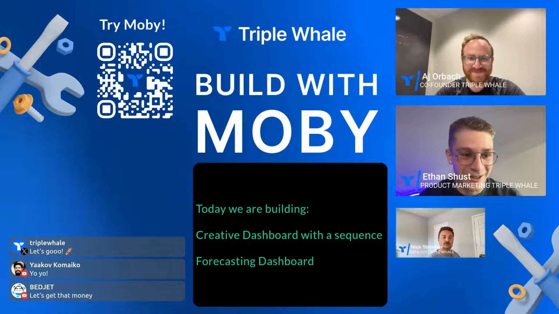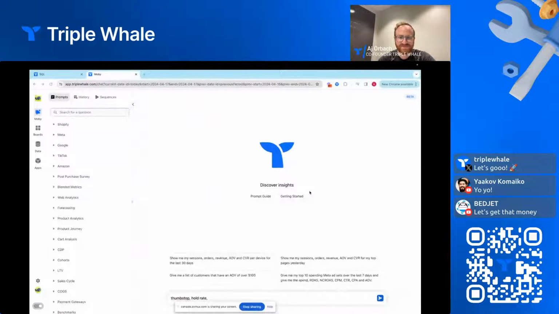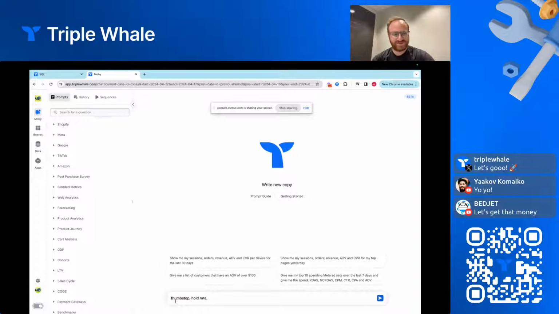So I'm going to switch us over. You guys see my screen? Amazing. I'm going to start with the creative use case. I think it's a great use case, and I'm also going to build a sequence around it, share it, and save it into a board.